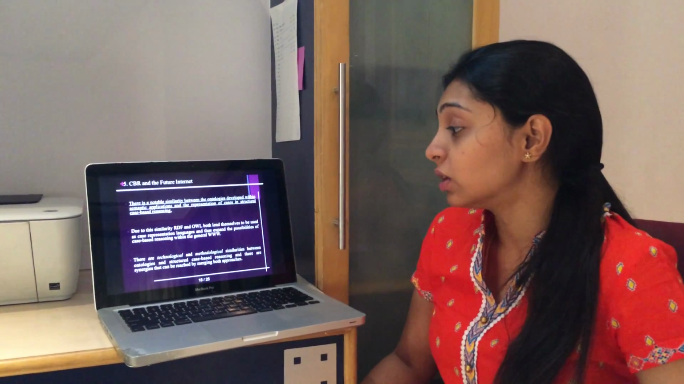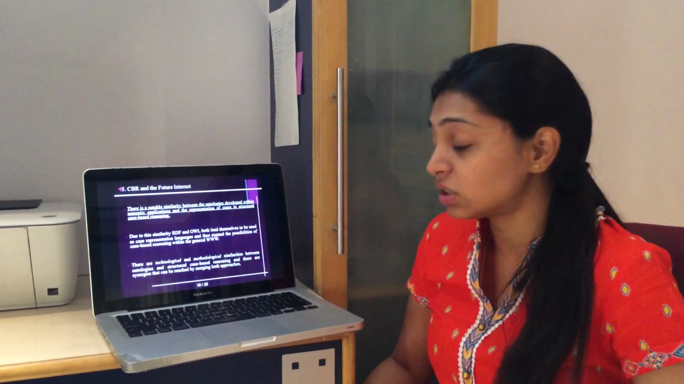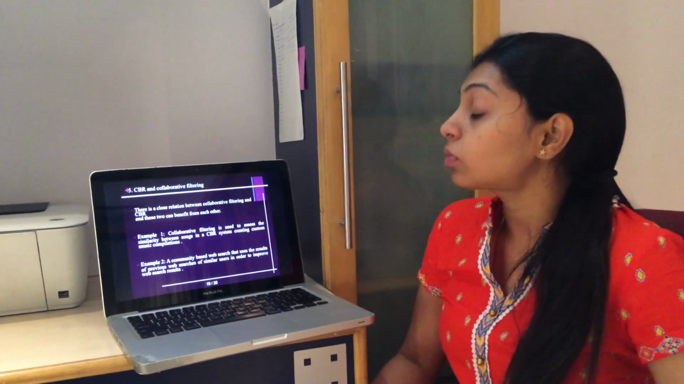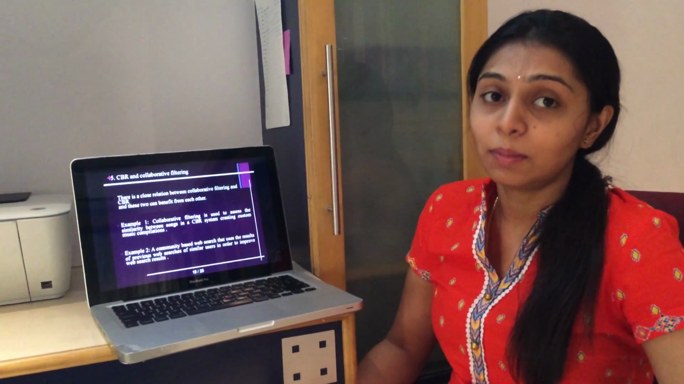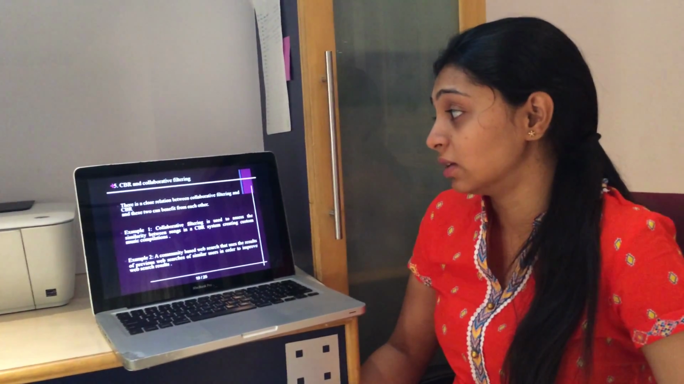So here with RDF and OWL, the synergies are reached to such a state that they are merging because of the similarities that are being seen between the two. Next, coming to collaborative filtering, we are seeing how the relationship between CBR, which is case-based reasoning, and collaborative filtering is being established.